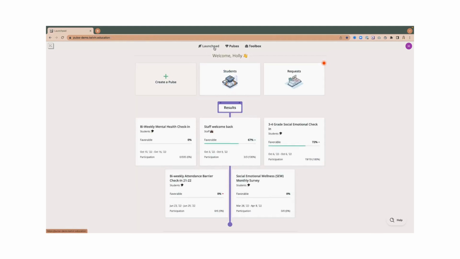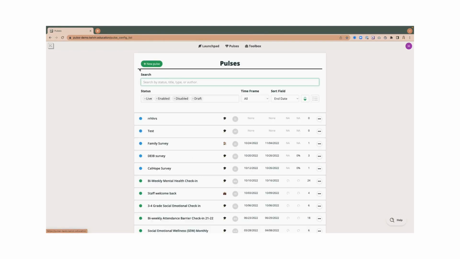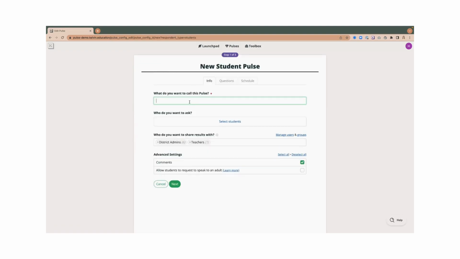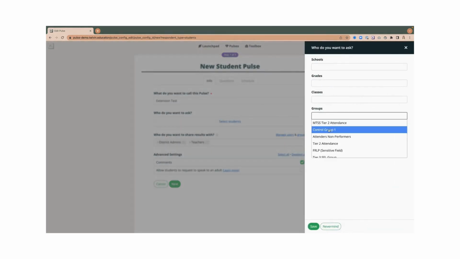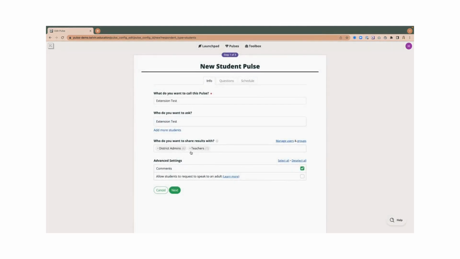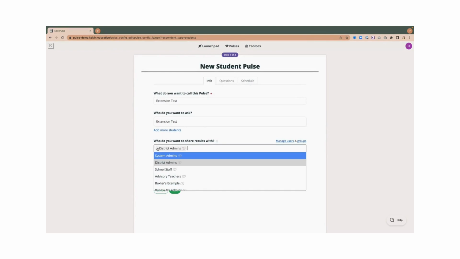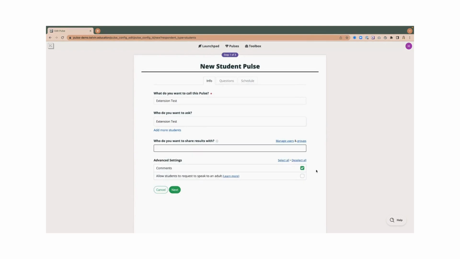And now we need to create a pulse to test the extension with. So I'm going to click Pulses and click the plus new pulse and create a student pulse. I'm going to call it extension test, just like my group. And when I select students from my groups, I should now see extension test in my list as I'm scrolling through. There it is. And we'll save. I'm going to remove teachers and district admins, and I will turn off comments and click next.